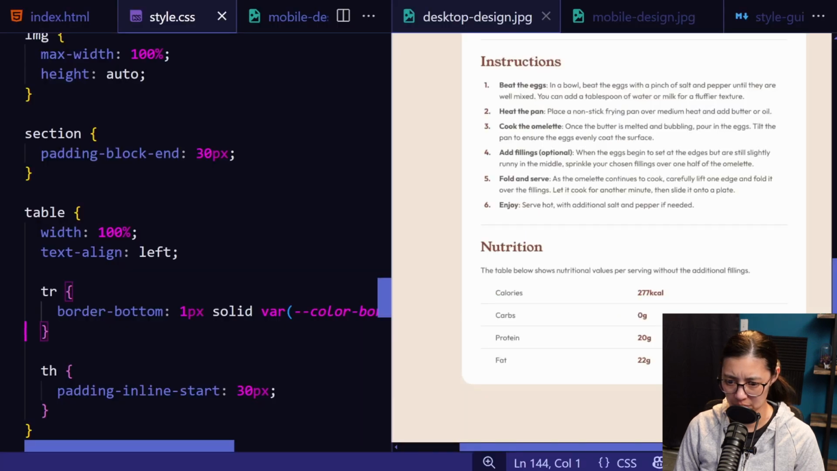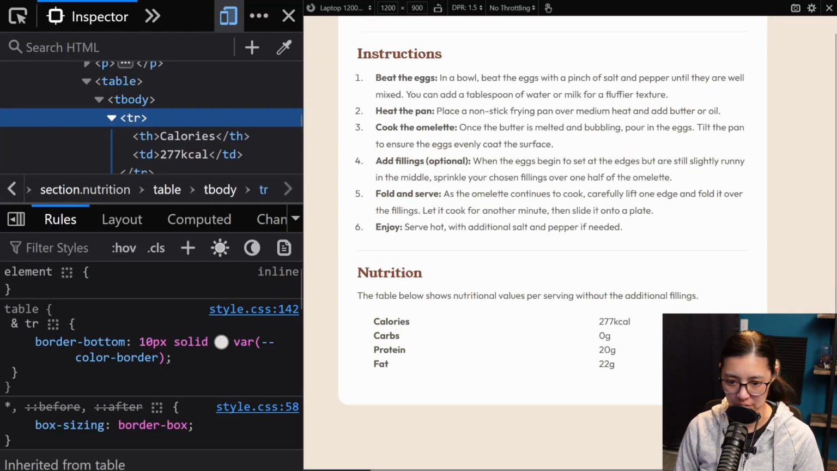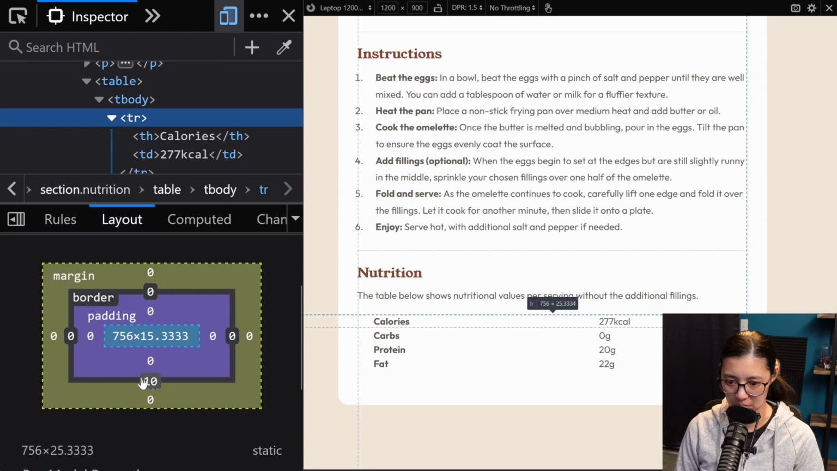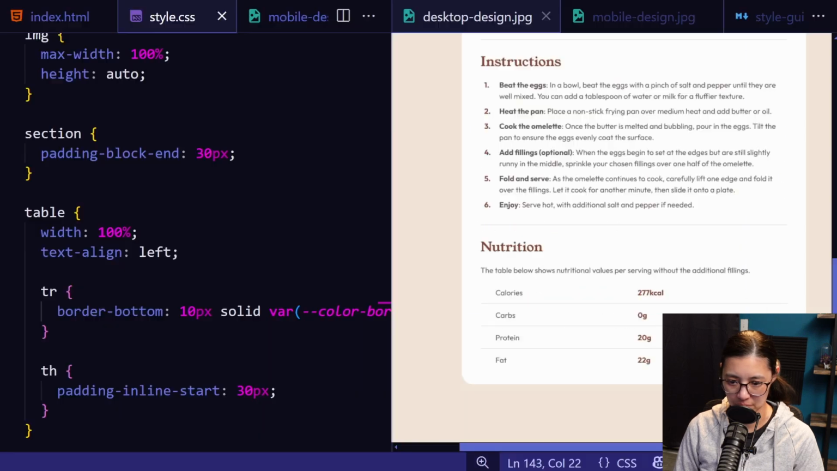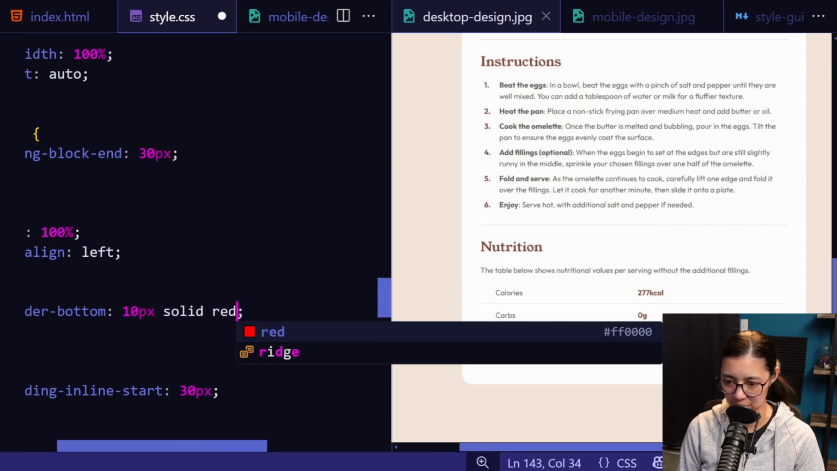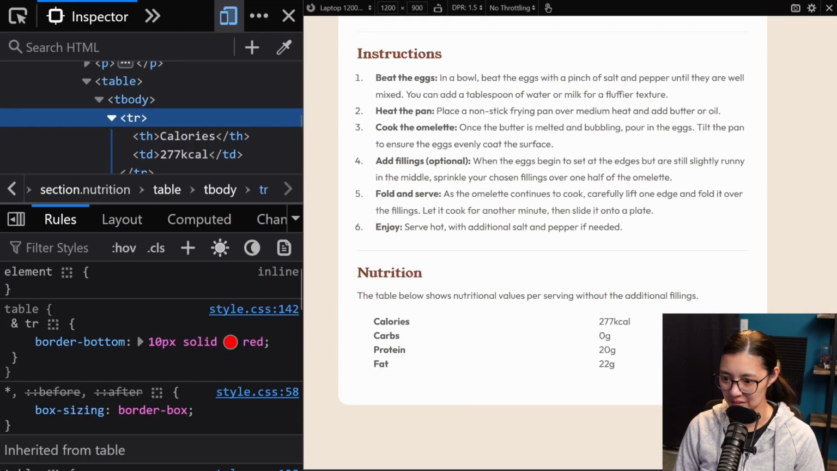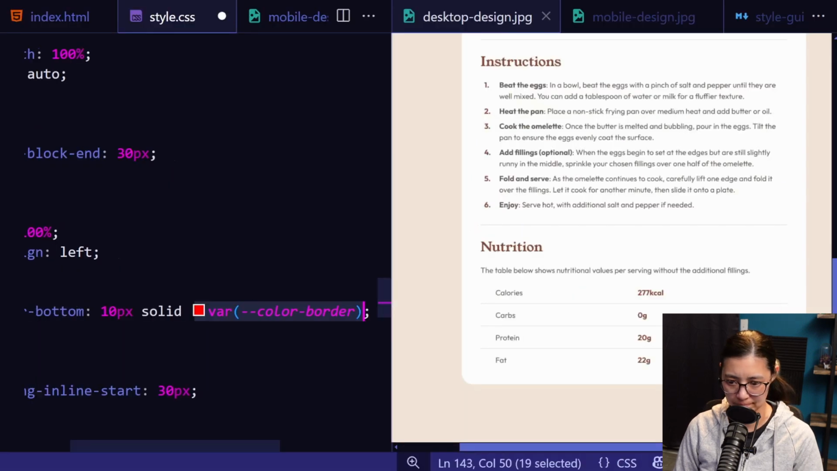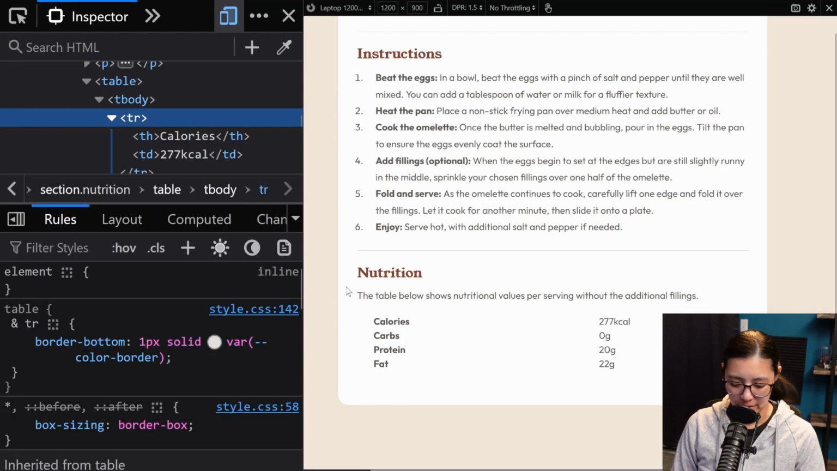Let me just try to make this really big just to see if anything shows up. Yeah, nothing. It's there, but it's not showing up. Let's try the old standard red. Yeah, it's not working. This might be something table specific. Okay, I'm going to look this up.